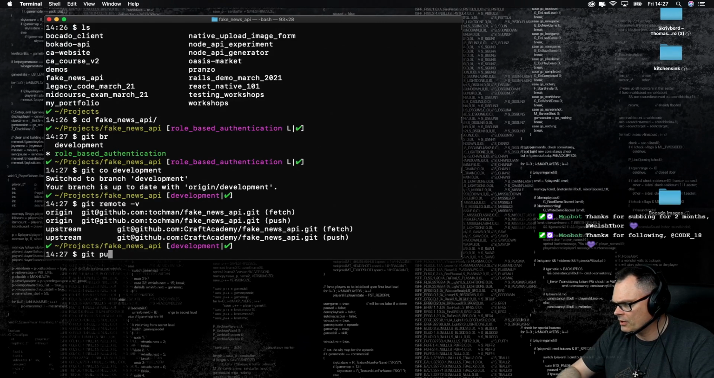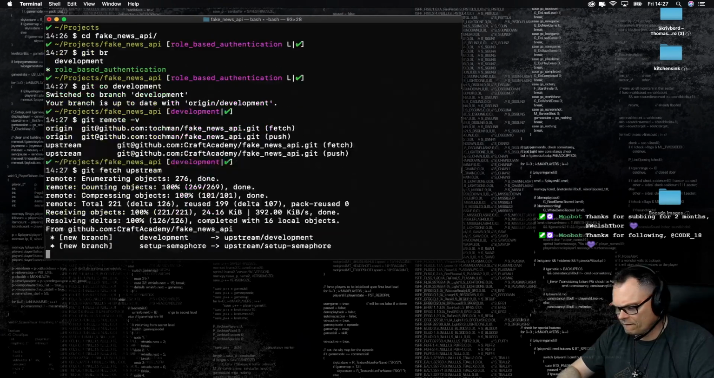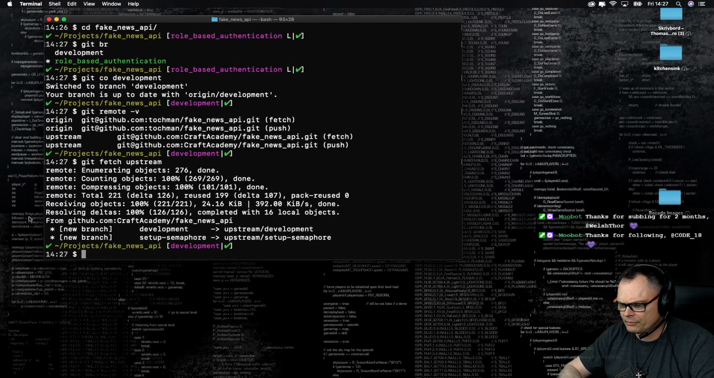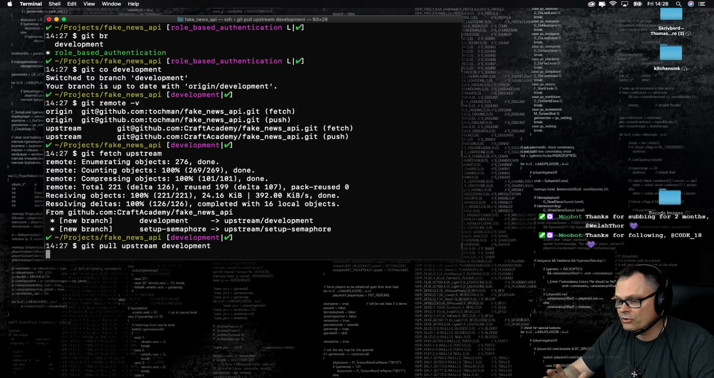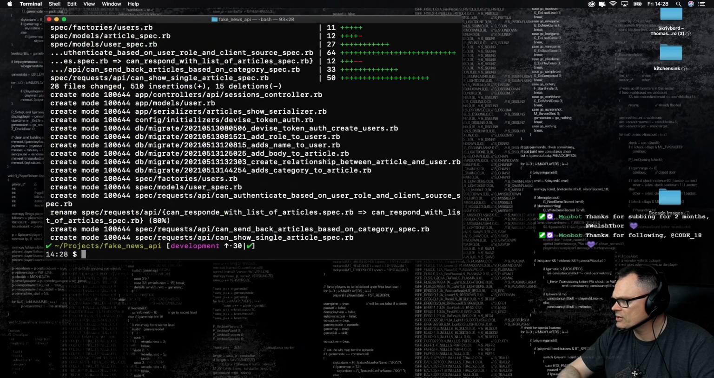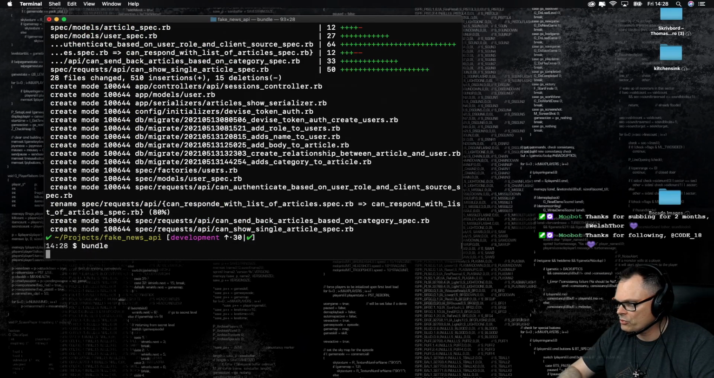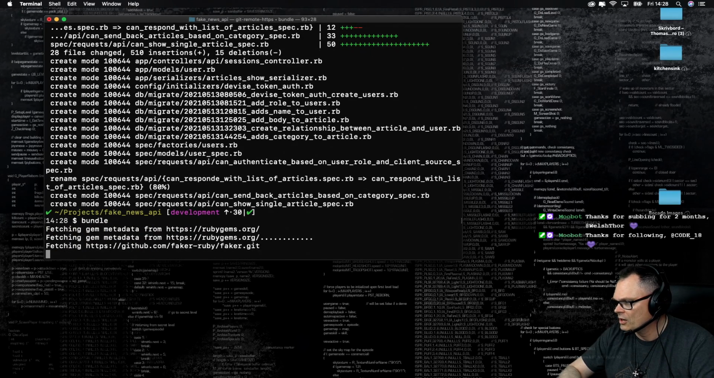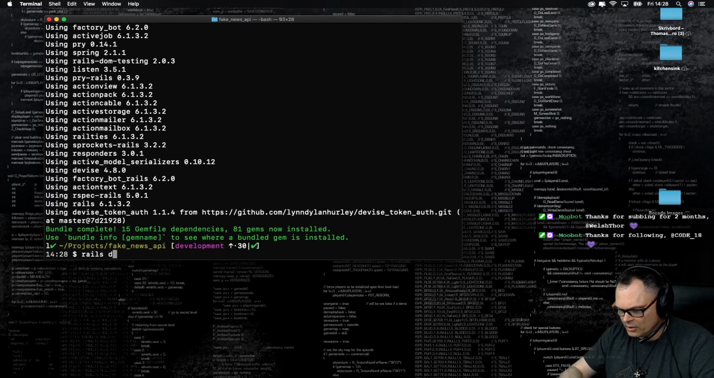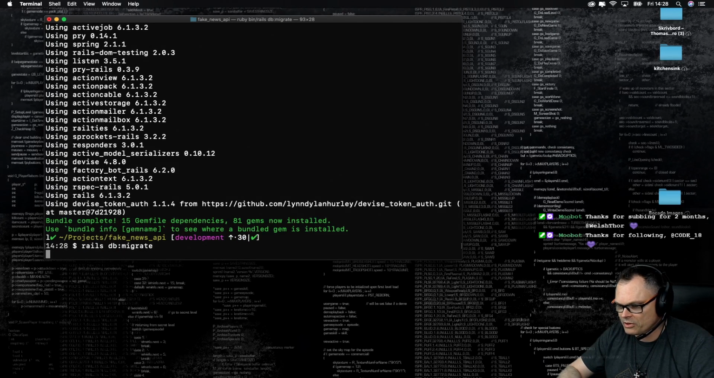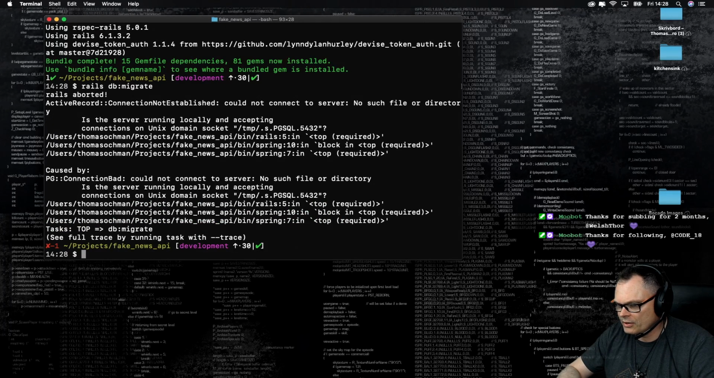Fetch upstream. Right. So we should be good on that now. So git pull upstream development, and you know the drill, folks. As soon as you get some new stuff, you have to bundle just to make sure that you get all the latest dependencies. You have to run rails db:migrate, so you get the up-to-date database schema.